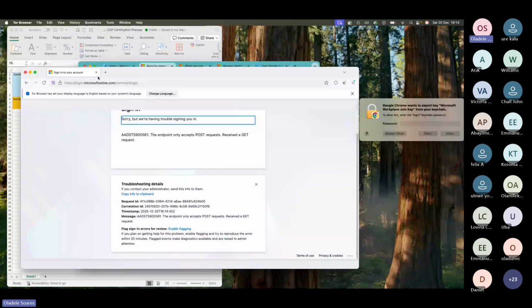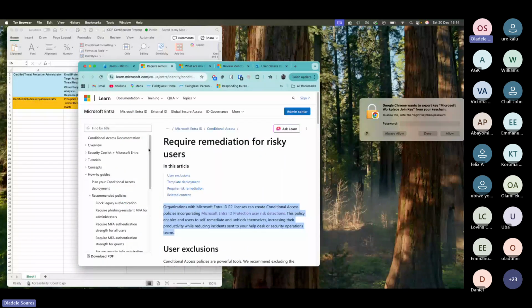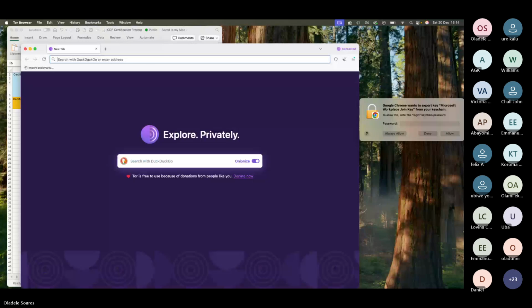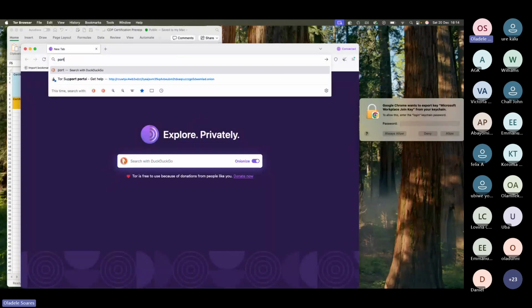We know that they've gotten us. So let's open Tor again, and then we go to portal.update.com.